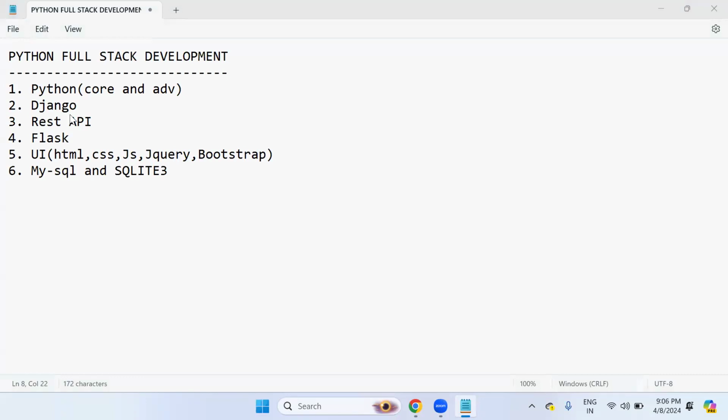So these are the subjects which I'm going to cover: Python core and advanced, Django, REST API, Flask, UI, MySQL, and SQLite 3. These are all the complete Python full stack development subjects. If you want to become a Python full stack developer, I strongly recommend learning all these subjects.